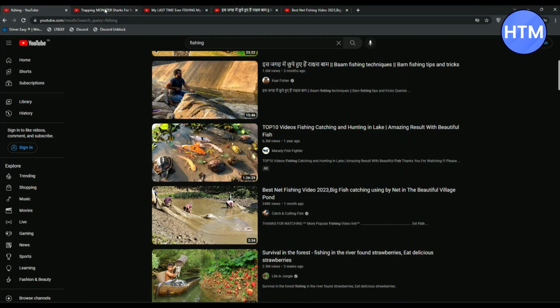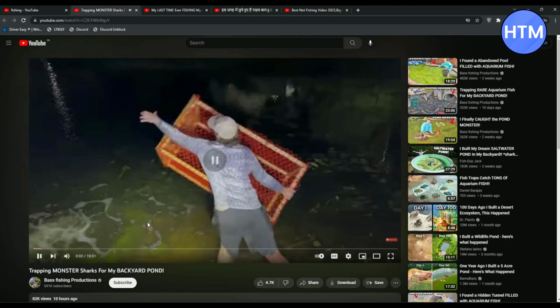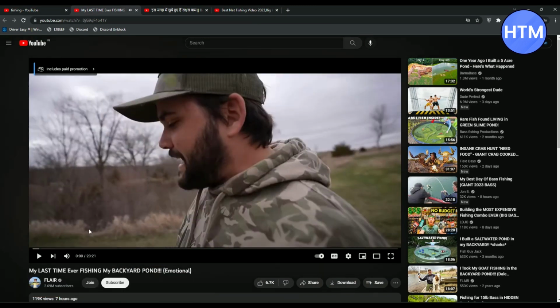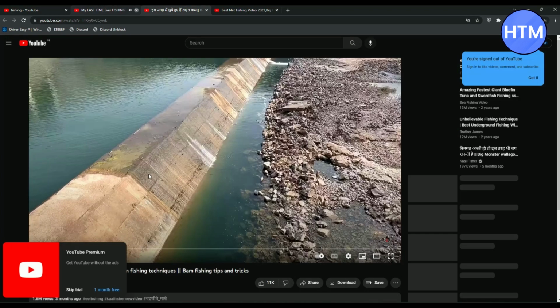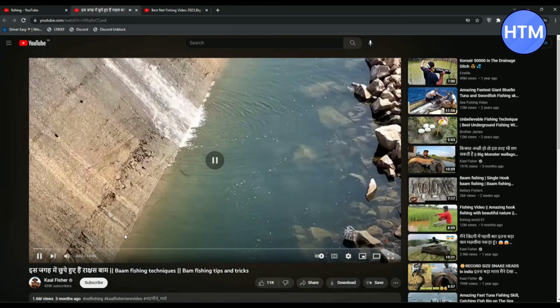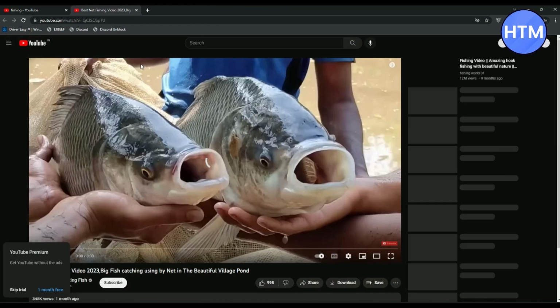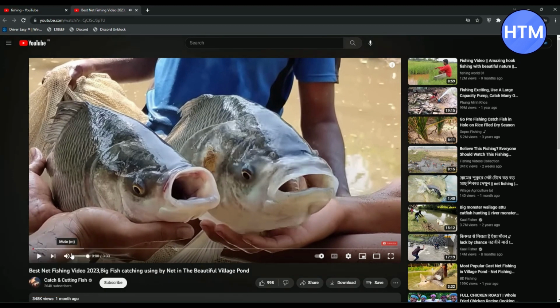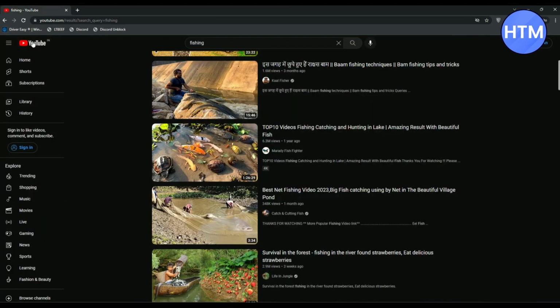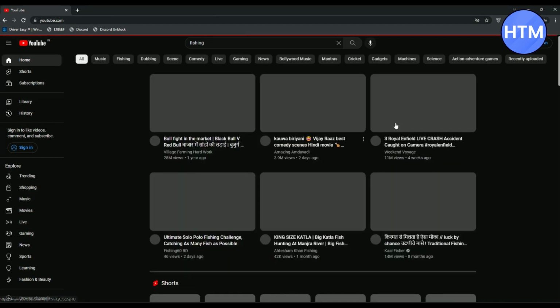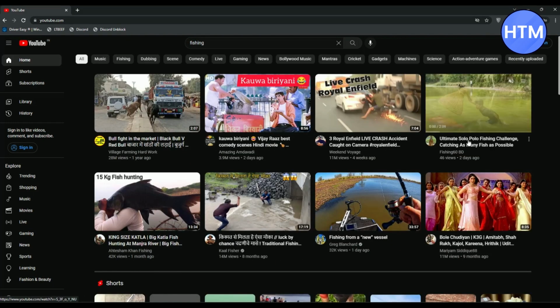Now simply watch each video for 1 or 2 seconds and then close it. Do this for all of them. Close it. Again, watch it for 2 seconds, close it. Again, watch it, close it. Now just go back to your home screen and you will find that a lot of fishing recommendations are coming on your screen.